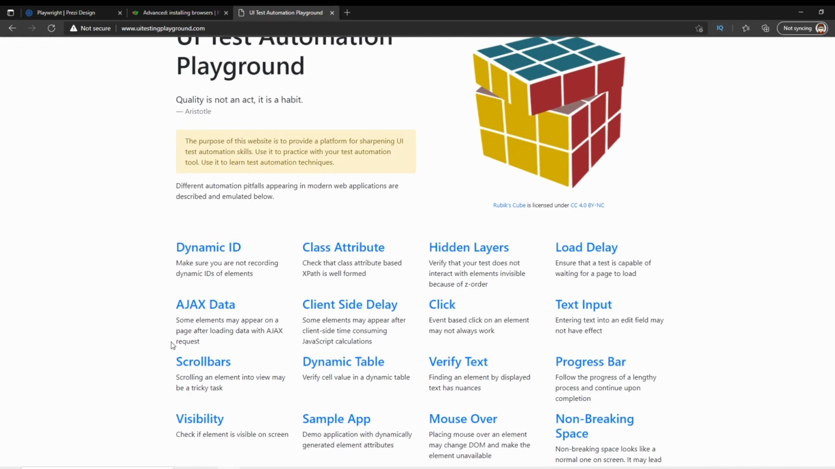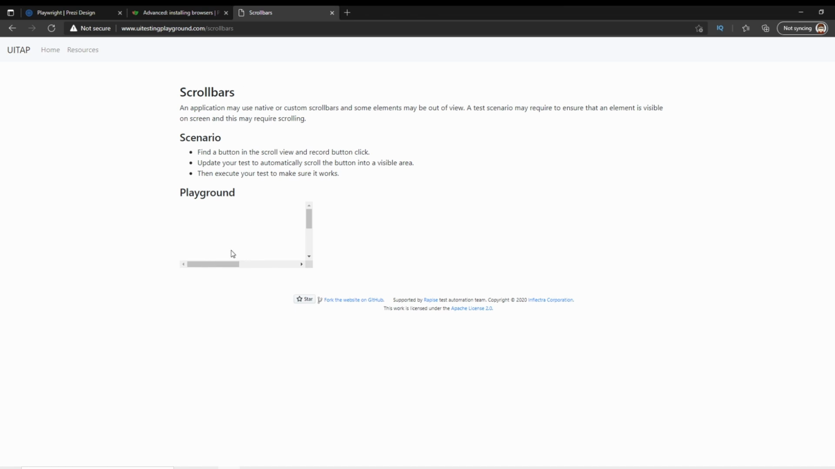But you can see down here, we're going to hit this one called scroll bars. So we're going to go to this link here, and then there's a button hidden here that normally you would have to scroll to and then click on. We're going to do that in a test here, and if you can't tell by the test name, it's going to fail the first time, but we're going to work through that too.